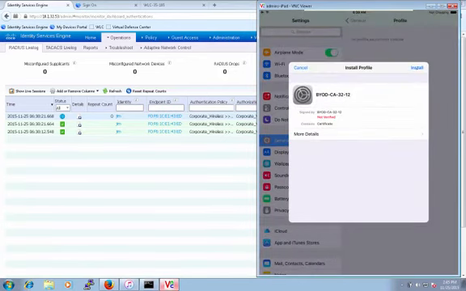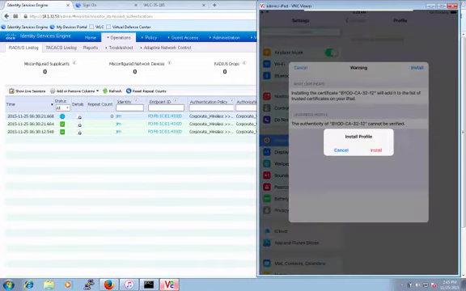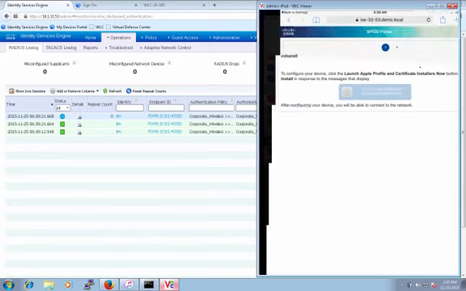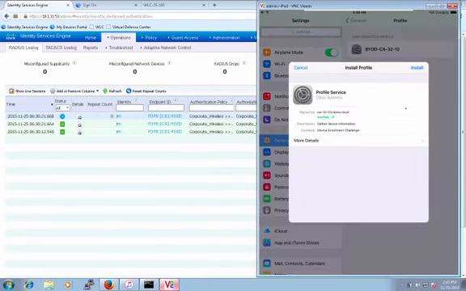At this point, ISE will say that we will be pushing some profiles and certificates on the device. I'm going to click on that. This is the first profile that's coming in. Let's install this profile. It's nothing but a certificate on the device, so ISE can go back and push additional profiles.